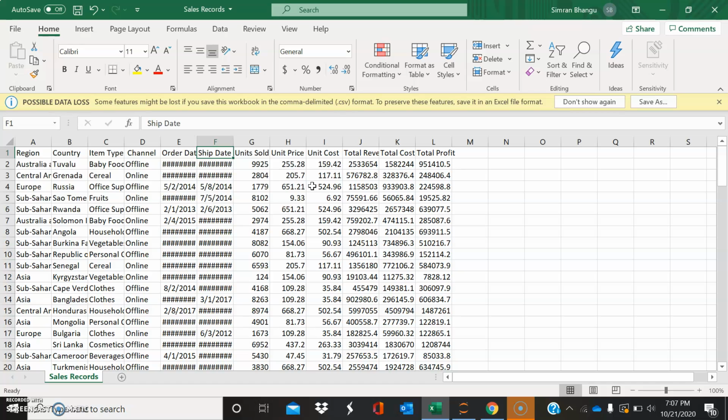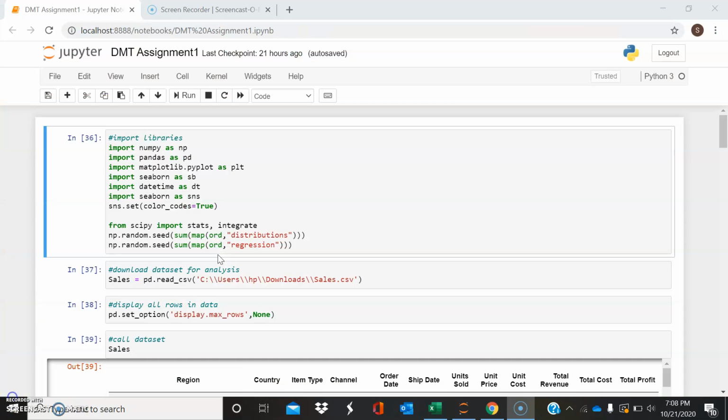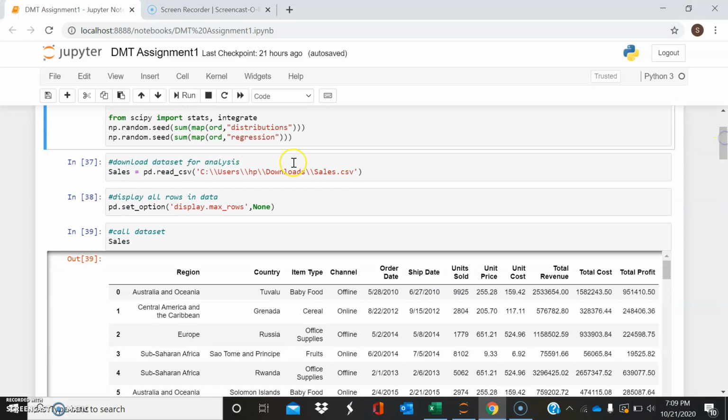Now we'll go into Jupyter Notebook and we'll see the next steps of the procedure. So first of all, we import libraries. I've imported all of these libraries like NumPy, Pandas, Matplotlib, Seaborn, Datetime, and everything that you showed in the video. Then next, I download my dataset. I've given my dataset the name sales.